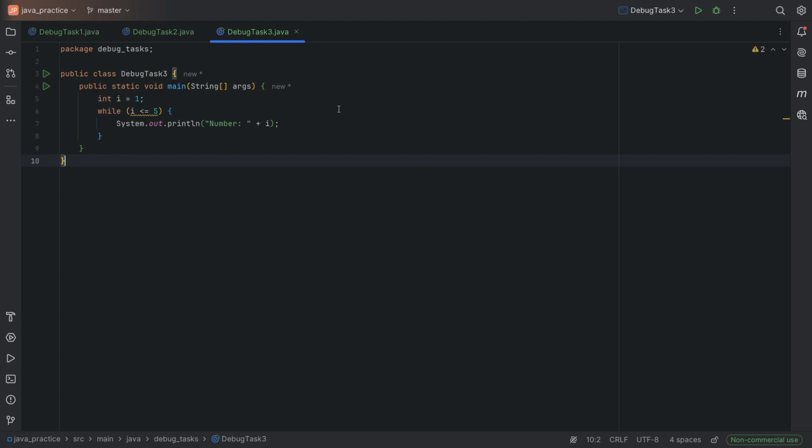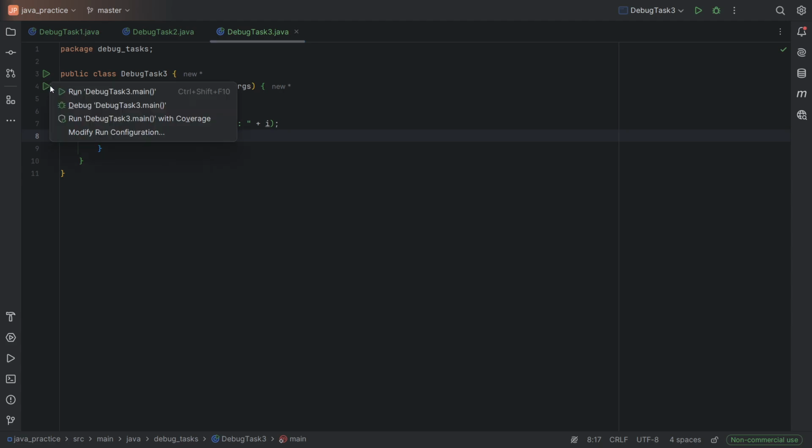So to avoid this, we need this condition to become false at some point, and to do that we need to put i++. Let's try it one more time.